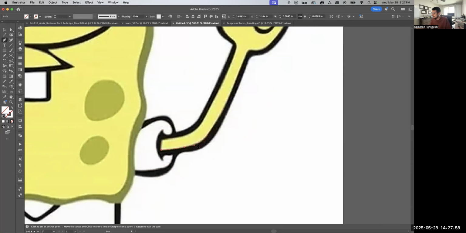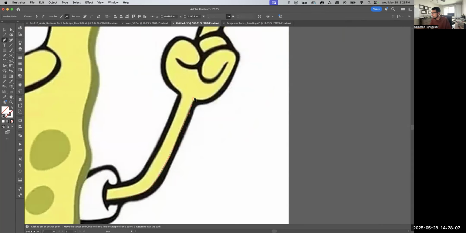When in doubt, add another anchor point. That's a good way to go about it. If you're not able to achieve the right curve, come back, add another anchor point. All right, see you back here in a sec.